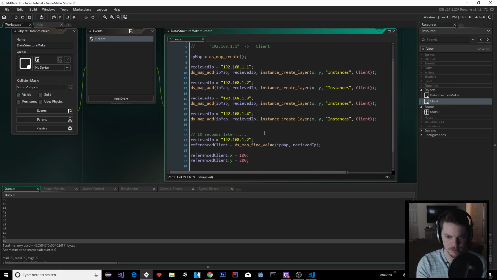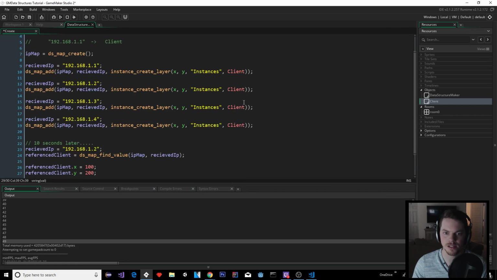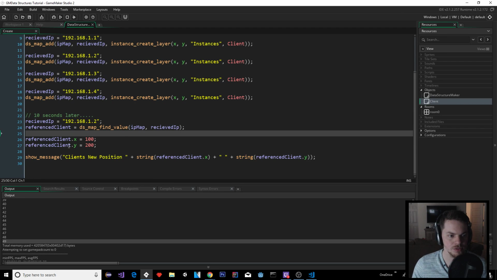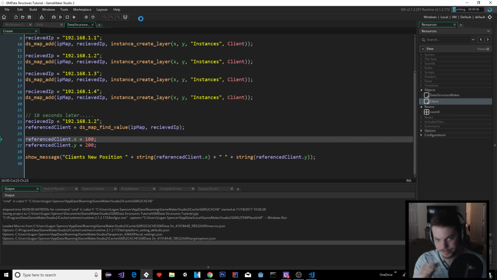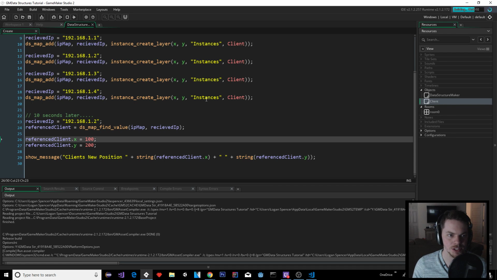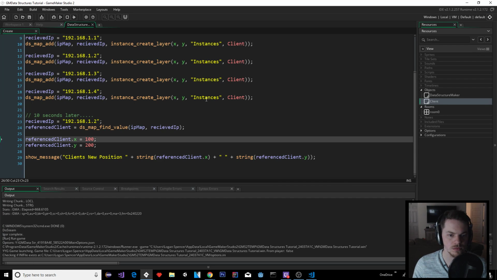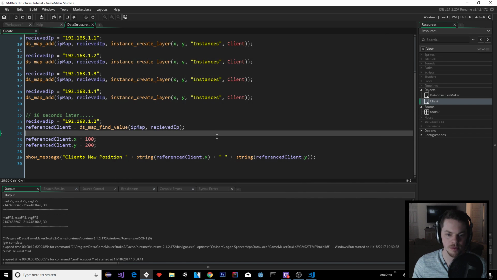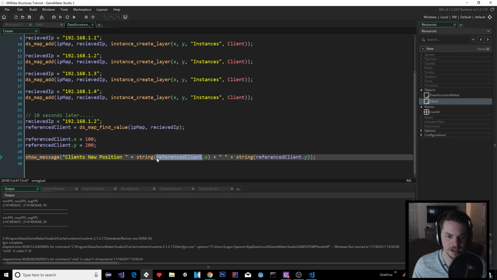Oh, I should be maximizing this and all that. Sorry, guys. Client's new position is the stuff. And let's hit play. So it's actually finding the value of the client at that position. There you go. So you can see their position was actually updated, okay? And for you to see even better, and now we can try to use accessors like we learned earlier.